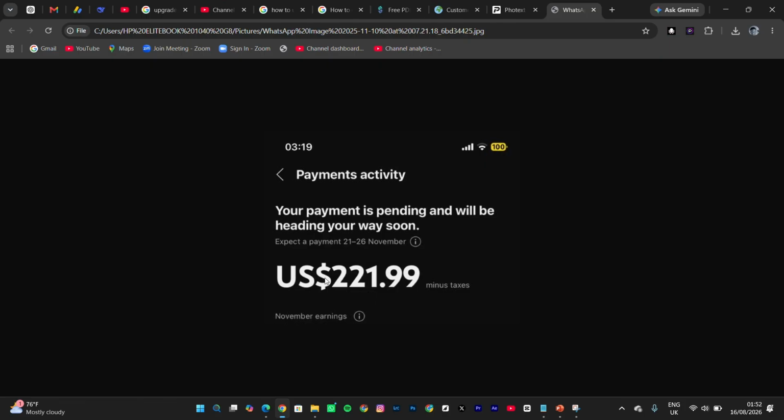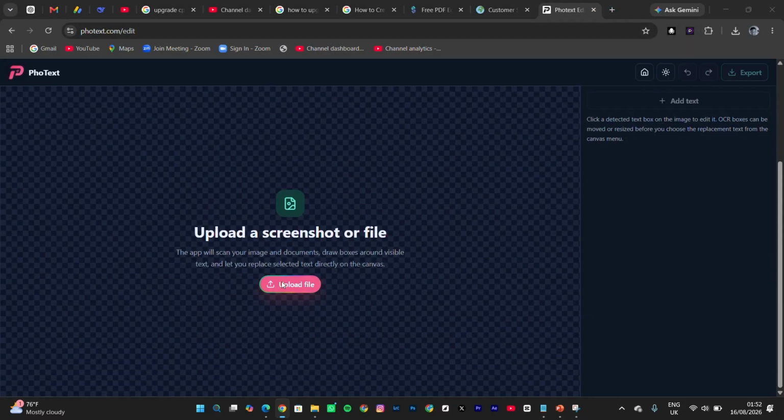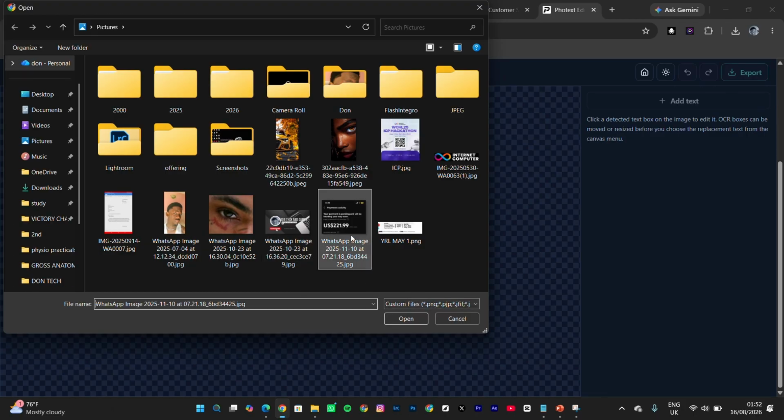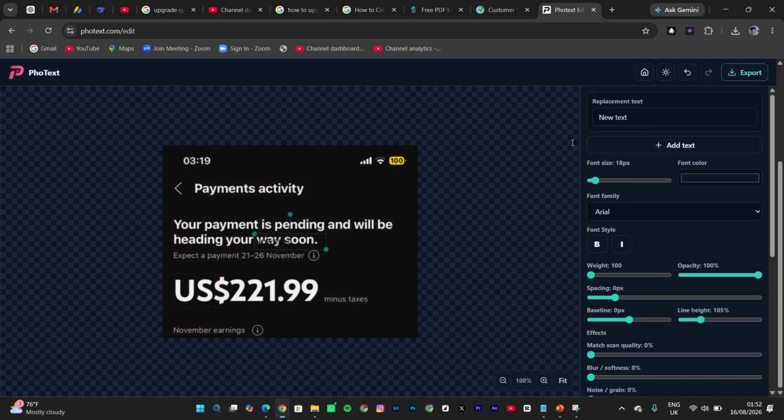So once you're done, you're going to just drag this into the photex.com. So this is the website, right? I'm going to drag my pictures into it, and you can see it's going to scan this picture, and you can go ahead to edit this file or this picture, something like that.